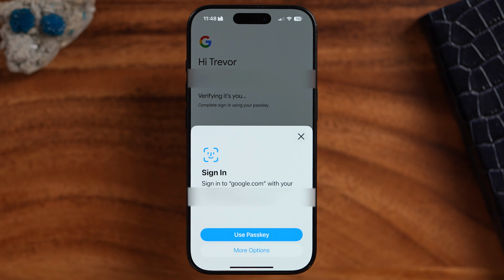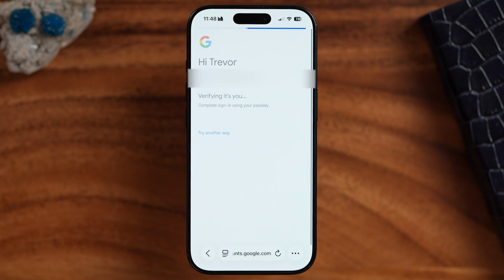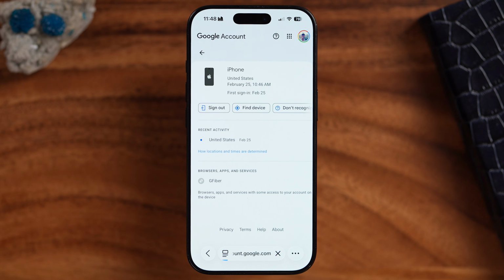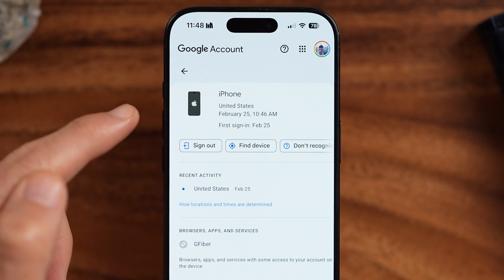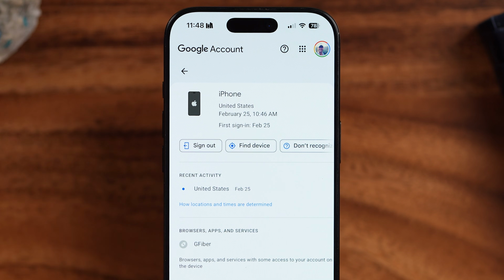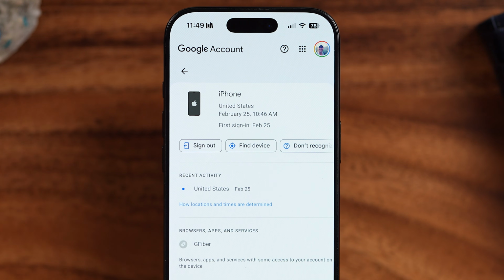So everything looks fine for me, but if you see something on here you don't recognize, just tap on that login to get more information. You'll use your Face ID or passcode to authenticate. And after you've done that, you'll be able to see more information. You can see in this case, it doesn't show me a location more than just the United States, but it shows me the exact time that it was logged in. And you can see on here a couple options. You can choose to sign out on that device.